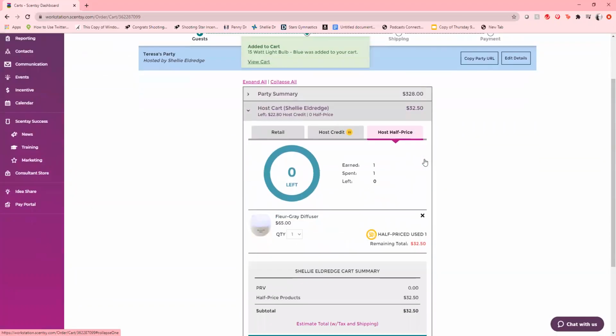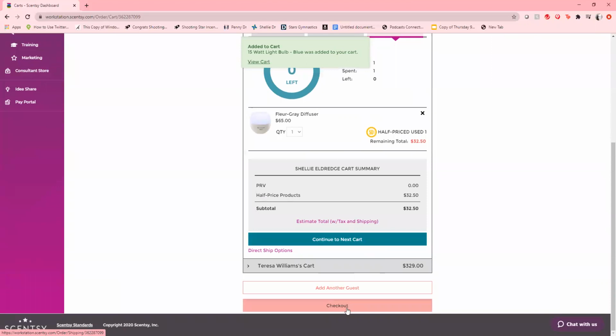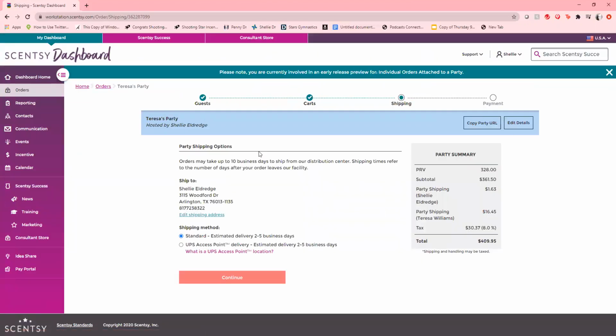Okay. Once you're there, you can click checkout. You've used all of the things that you want. If you do not use all of your host rewards, a little box will pop up that says, hey, you haven't utilized all of them and you're going to be charged $5. And yes, Scentsy actually charges you money for not utilizing your rewards. So how crazy is that?